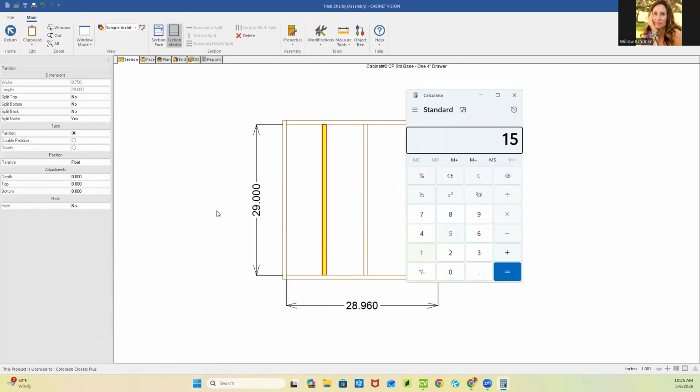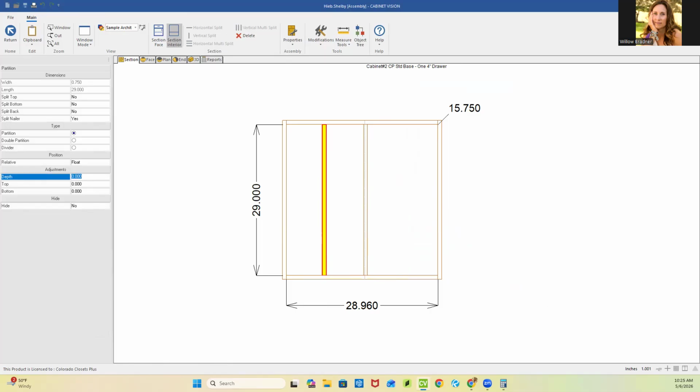So we know that we're at 15.75 is how the partition comes in, minus 14.749. Okay, so I want to subtract 1.001 inches off of the depth of my partition. Does that make sense? Yeah. Okay.